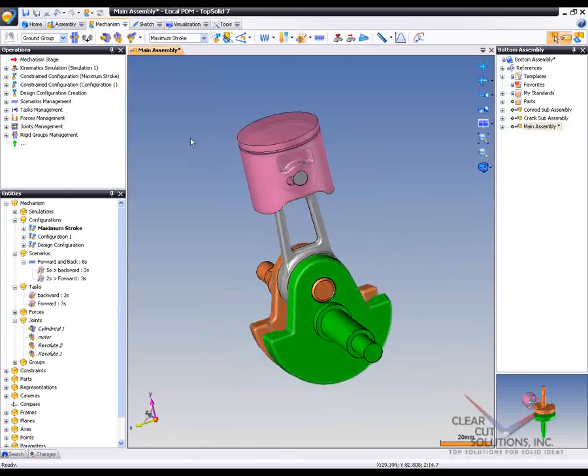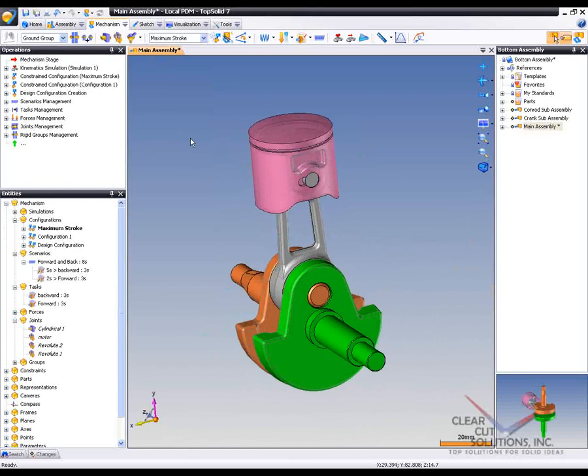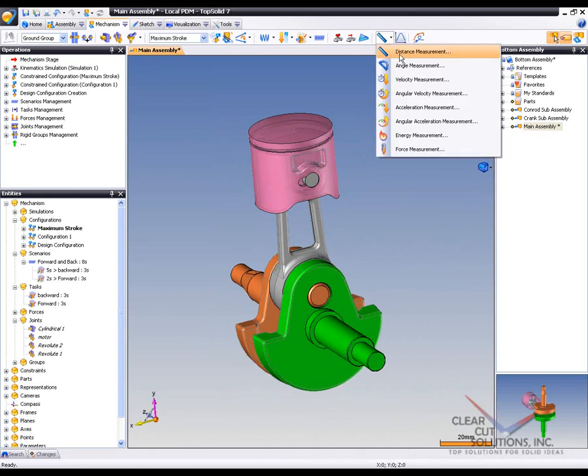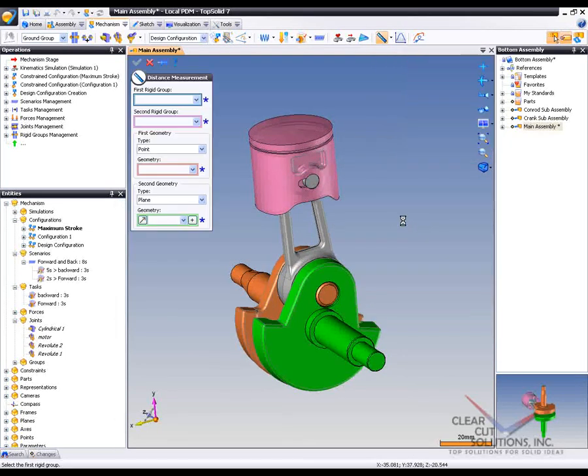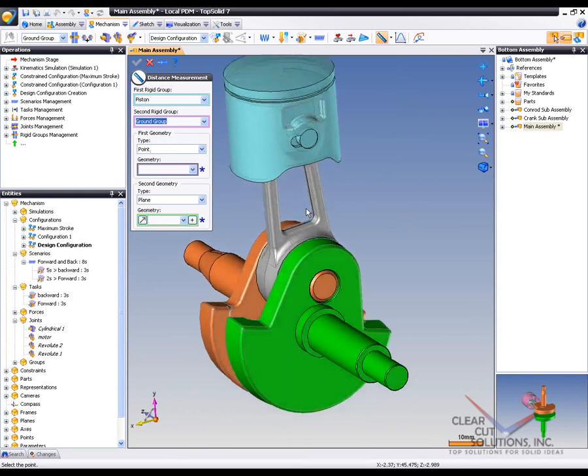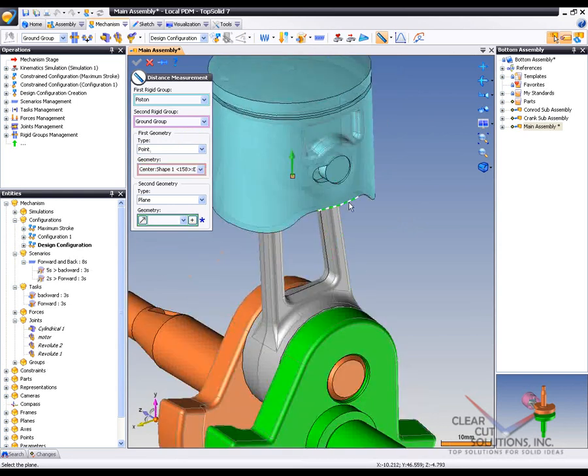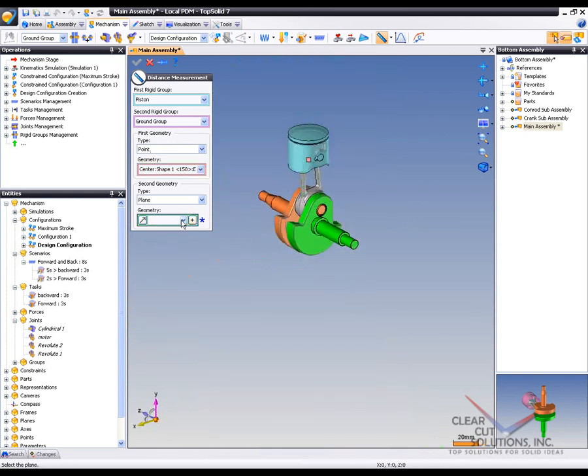Great. So now from here, maybe we want to run another little test. Maybe I'd like to see how close my cylinder head comes to maybe a plane that's intersecting my crankshaft at the bottom. So to do that, I'm going to do a distance measurement. That distance measurement is going to be between my piston and my ground group. It's going to be a measurement from a point. The geometry is going to be the center of this here down to my standard XZ plane.